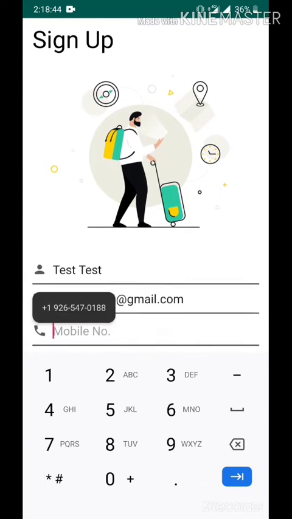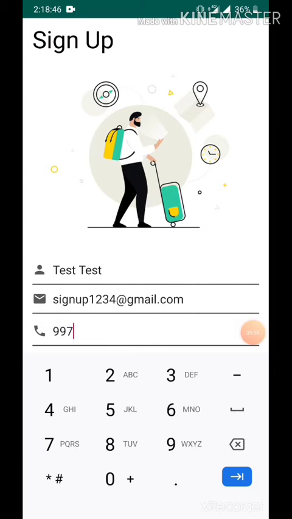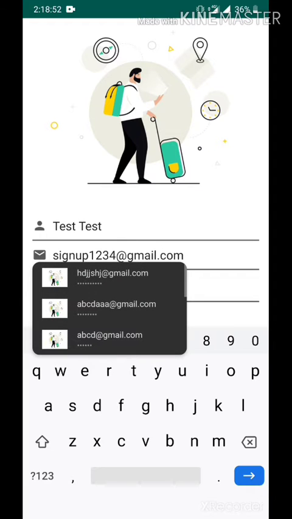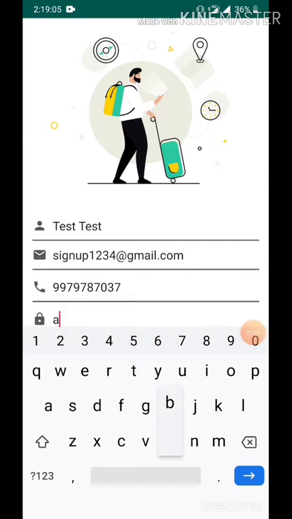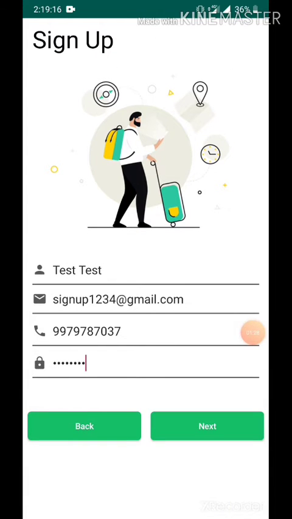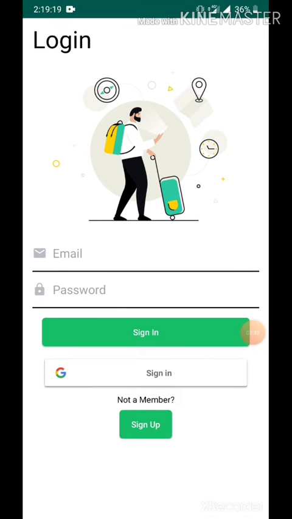1234@gmail.com. Next, mobile number, and then 79787037. Next, the password. The password should be of at least length 6 and it should contain at least one digit and one alphabet. So here I am keeping it ABCD1234, just for demonstration purposes. ABCD1234. Next, the account will be created, data will be stored, and I will be redirected to the login page.